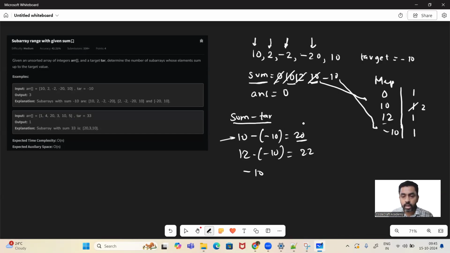So minus 10, right? Sum minus target we are going to do. Sum minus target, so minus 10 minus 10, which gives us nothing but minus 10 plus 10, which gives us 0. So we're going to check, is 0 present in the map? Yes, it is present. And so whatever is the frequency, we are going to add in the answer.